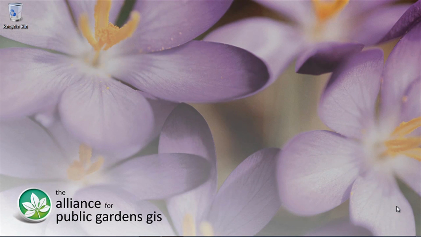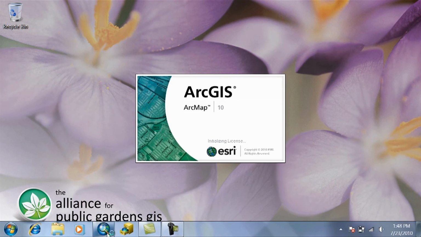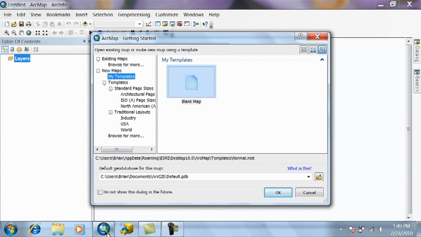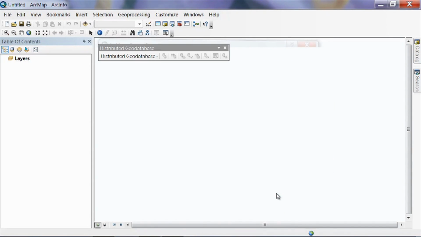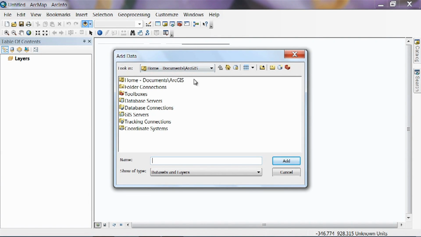Okay, so the next thing we're going to do is open up ArcMap, and we'll start digitizing some data. And as always, ArcMap can take a little while to load. And once it does, we're going to start with another blank map as we did yesterday, and just hit OK. And if your distributed geodatabase toolbar is still open, we're done with that, so you can go ahead and close that. Okay, the first thing we're going to do is add in this aerial photography that I included.